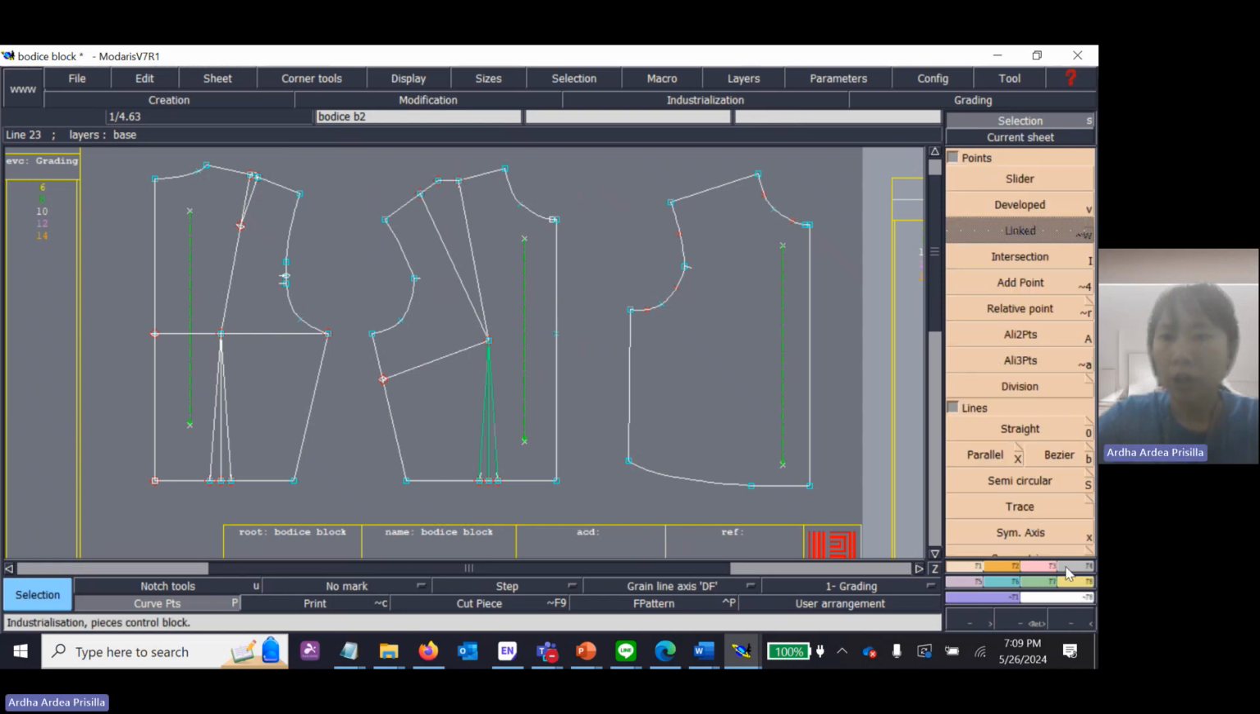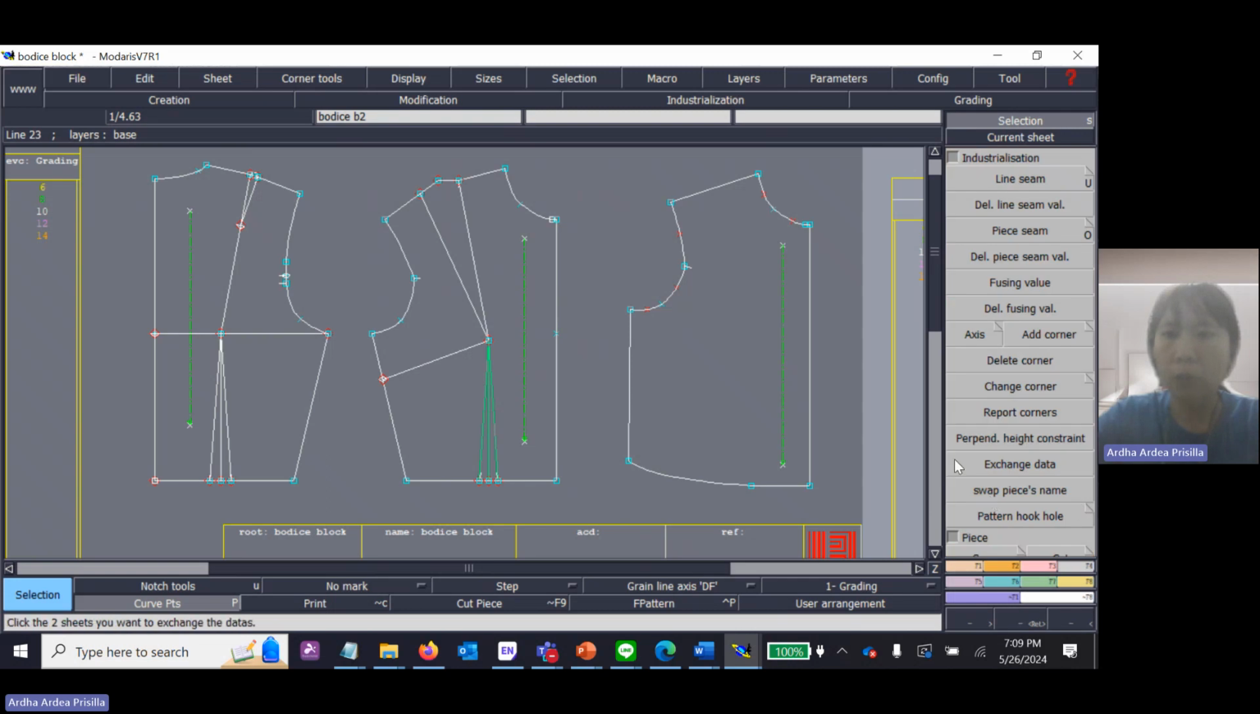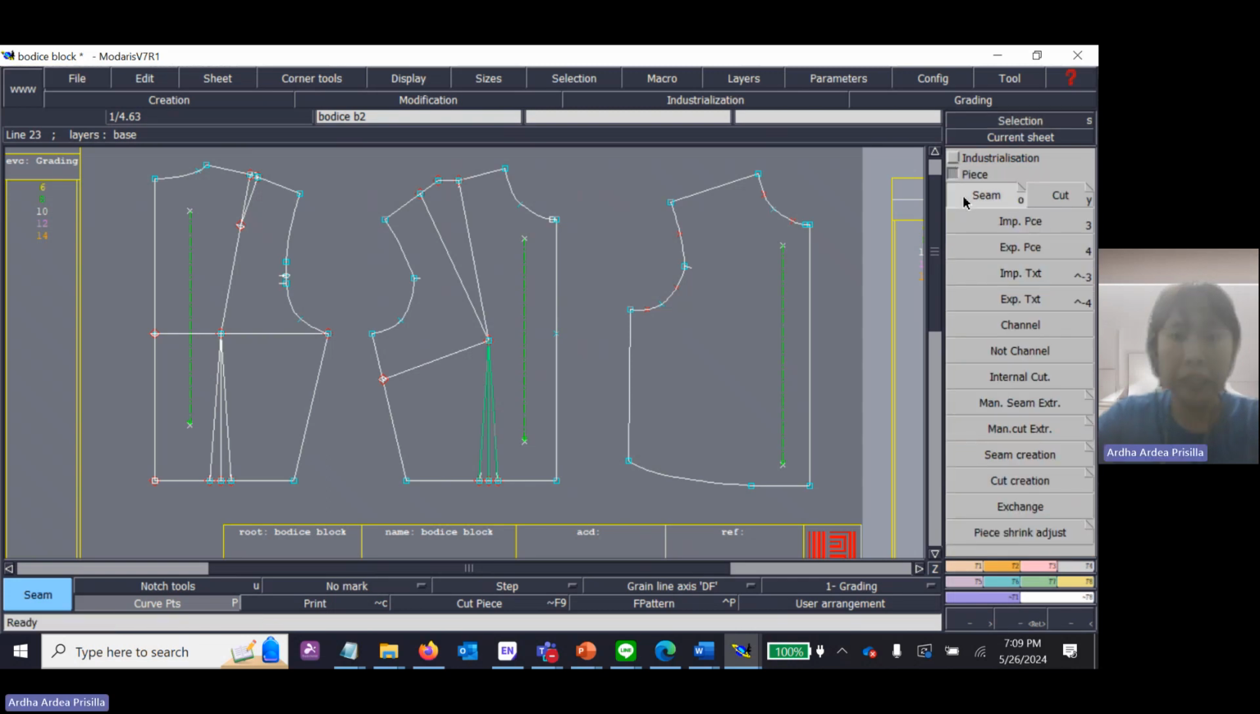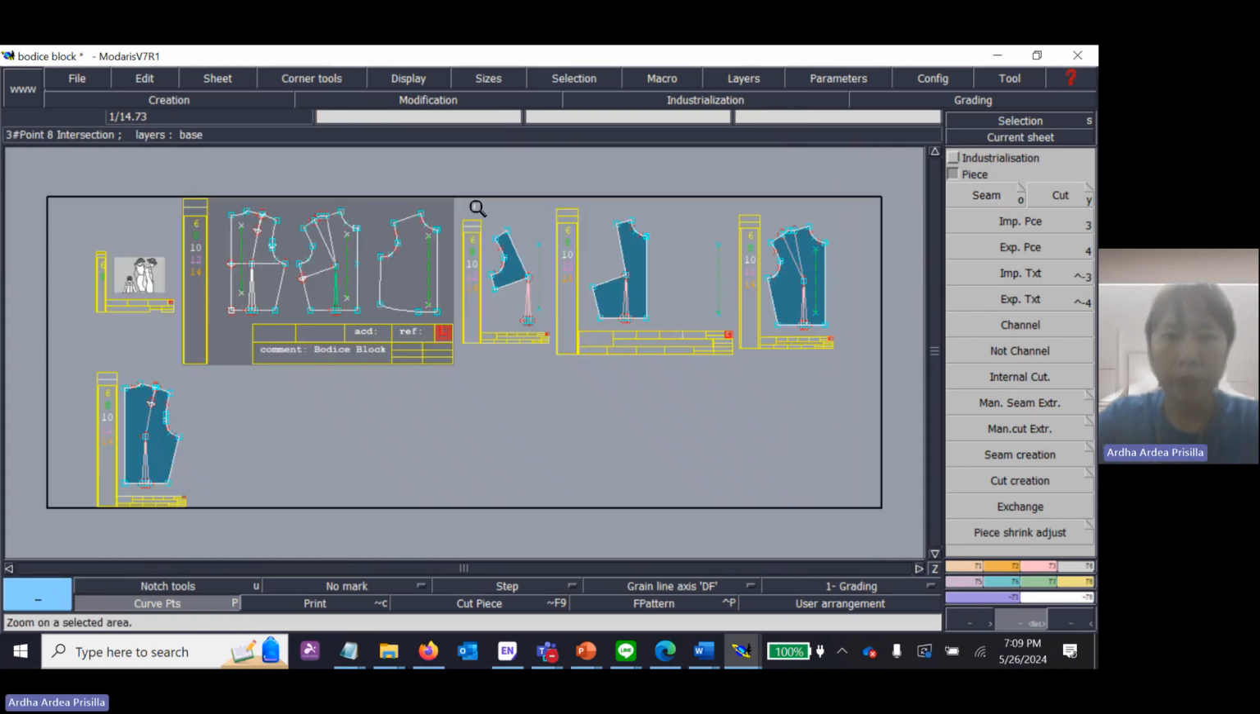Again, I will make two separate pattern pieces using F4. Seam. I will select the center, including the darts and the half of the side, and then right click, and then this pattern, and then right click. Now I have two patterns.